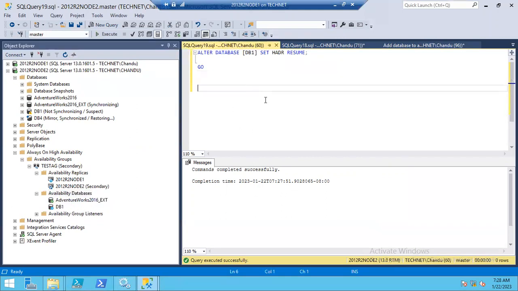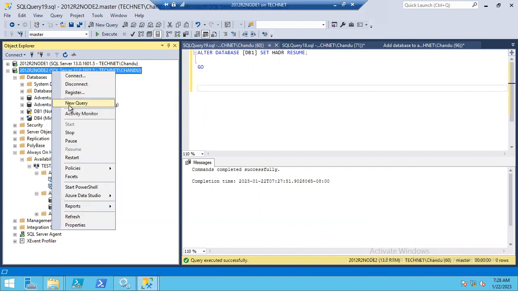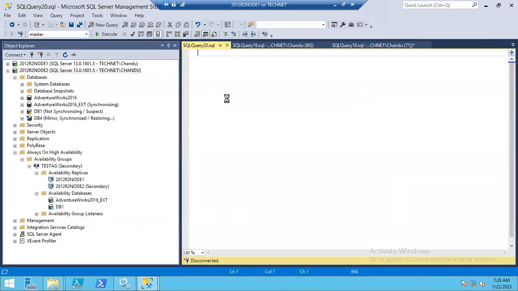Now what next? You will have to go through the SQL error logs to understand what might have happened to this database, for example on the secondary. You have different ways to read the SQL error logs. The best way is to go with sp_readerrorlog. I'll send the results to text and execute.